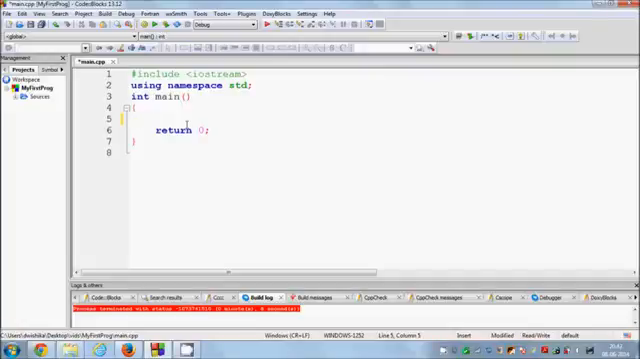So the syntax for while loop is: while, and you give these parentheses, and then you give these curly braces. Okay, so this is the syntax of while loop, and what this while loop does is it loops around the condition until and unless the condition is met. So let me show you an example.